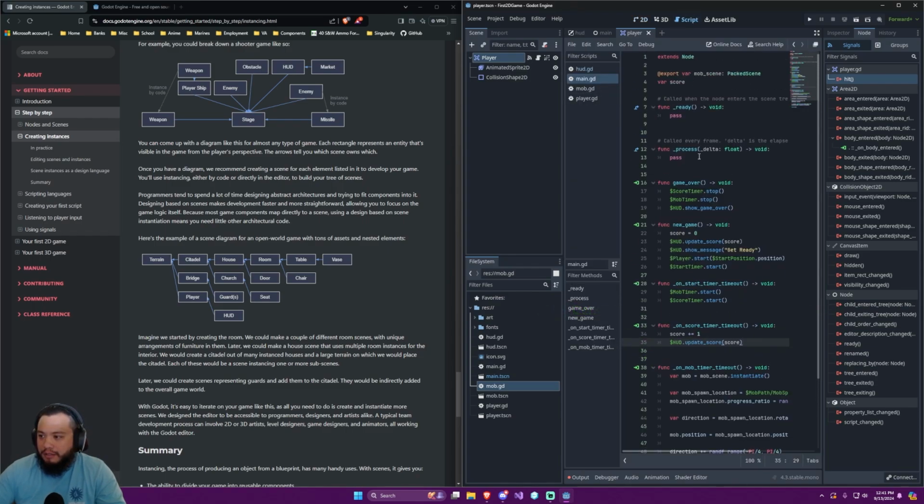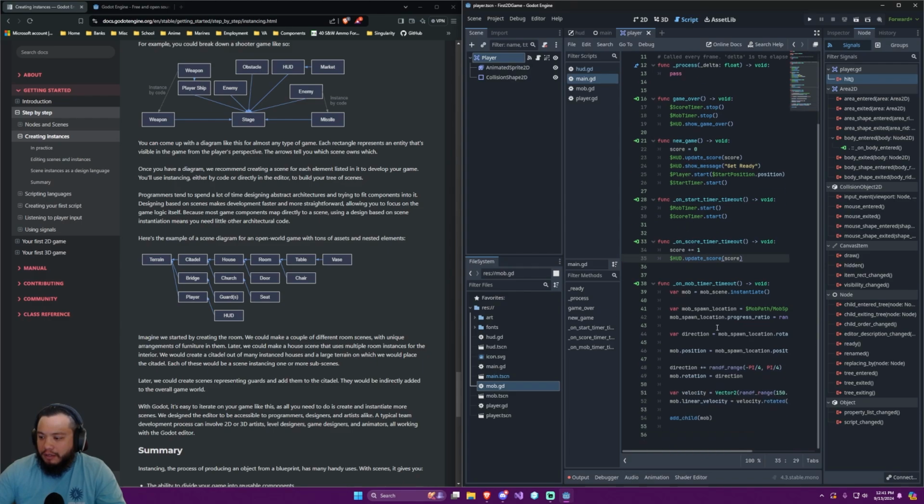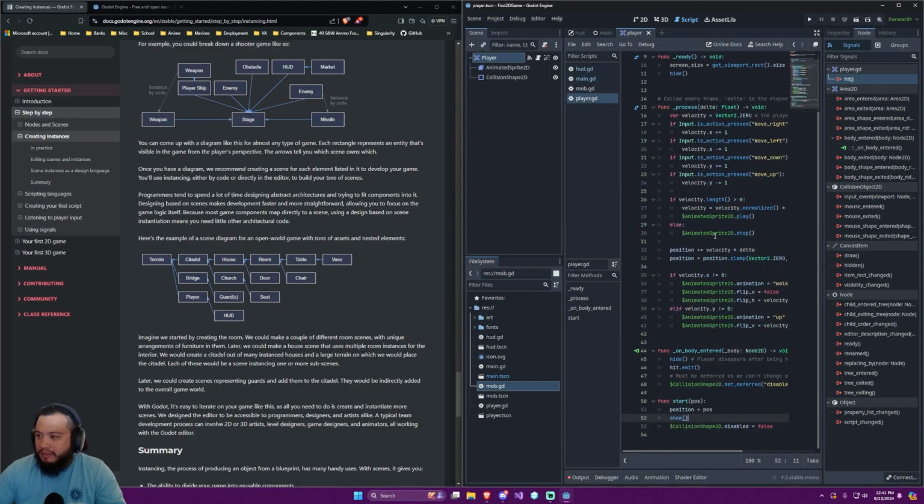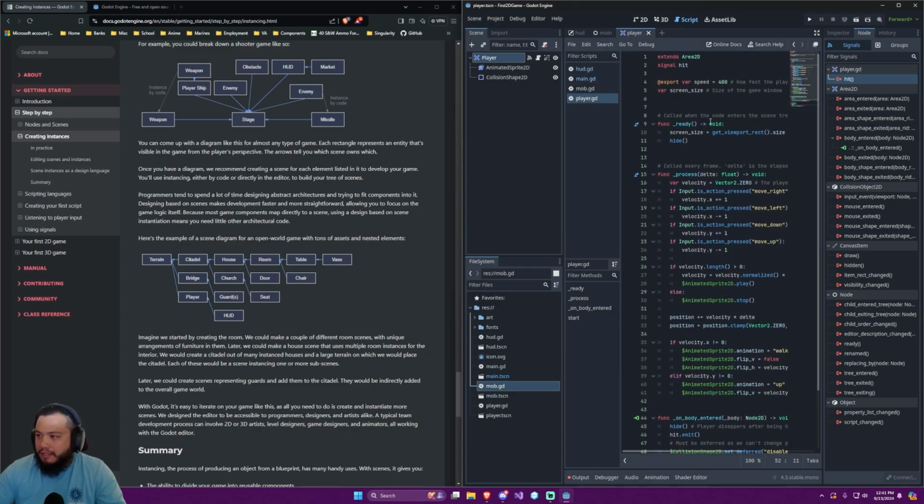Where is it? Hit. Oh wait, there's the player one. On hit. Signal hit. So this defines an actual hit signal. And then from there, that says that this is going to emit a hit signal. And then I can go somewhere else and say, this is going to be a receiver method for that signal.